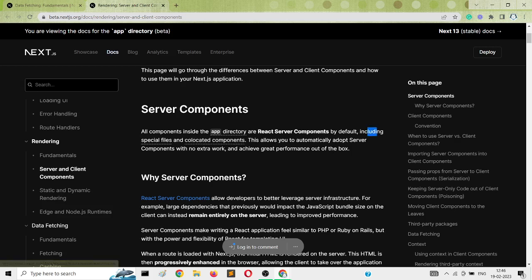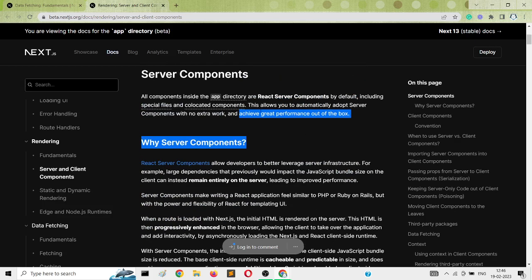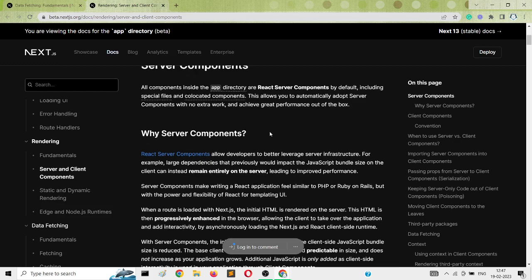The co-located components and the special files are also server components by default. This allows you to automatically adopt server components with no extra work and achieve great performance out of the box. How we get the performance is that we use server side rendering first, and then the whole page is rendered on the client side, and there is no waiting. Something like that will happen if you use server components.